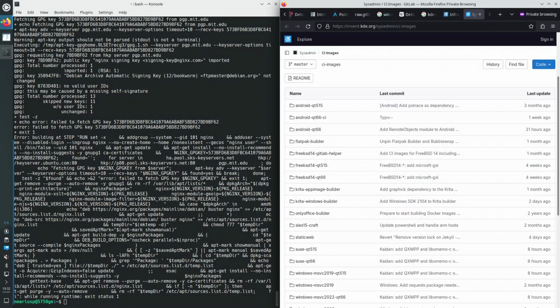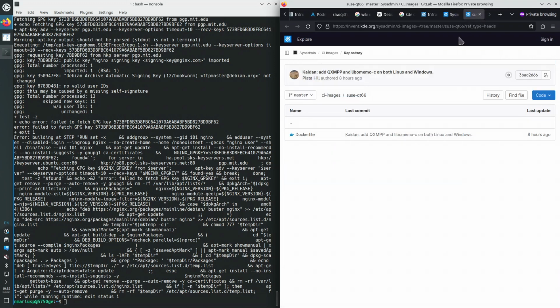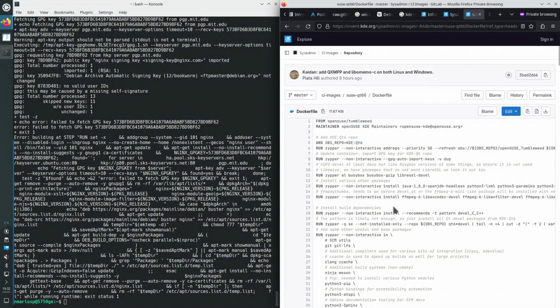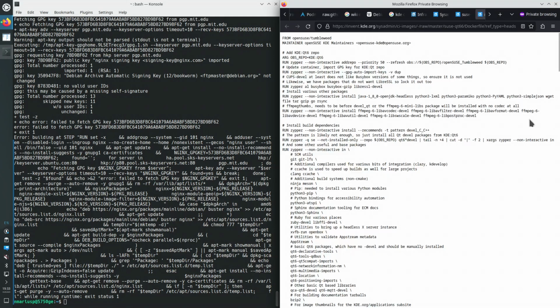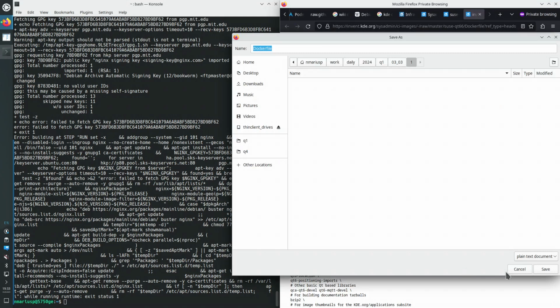Let's see if I can manage to build a random Dockerfile using Podman. These are the KDE GitLab CI container images. Let's go, for instance, with openSUSE Tumbleweed Qt6, which looks like this. Let's download the file. How do we do that? Raw. So I'm saving the raw version of the file.